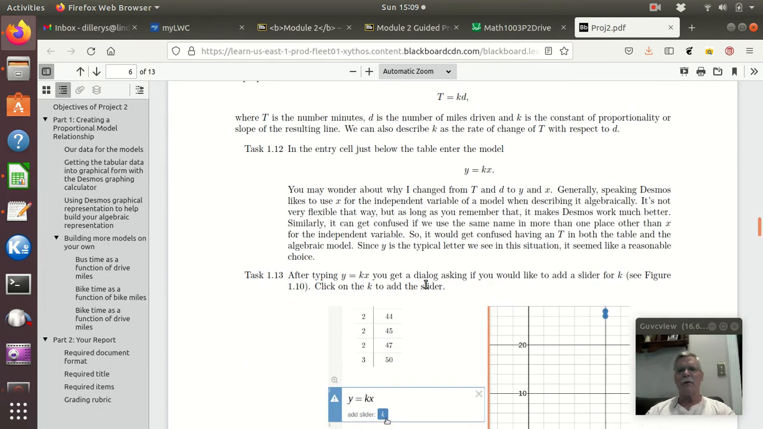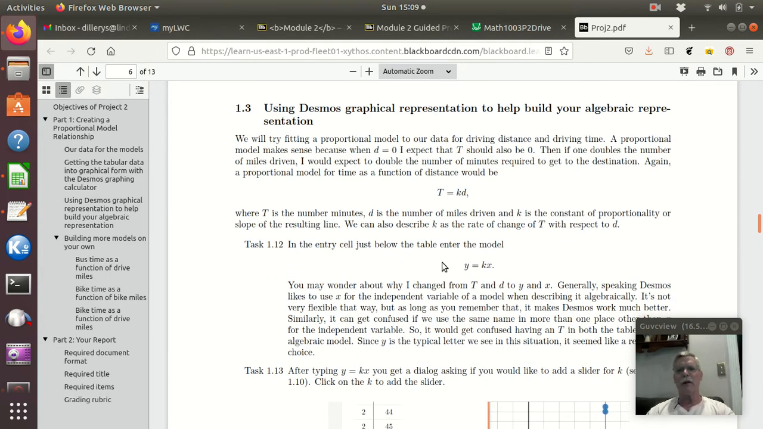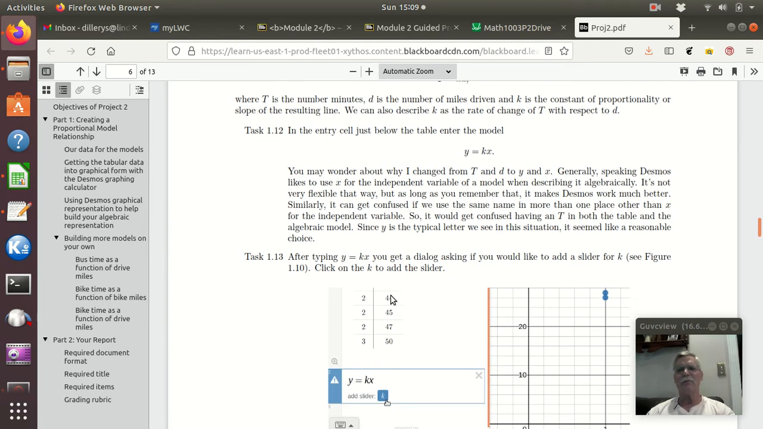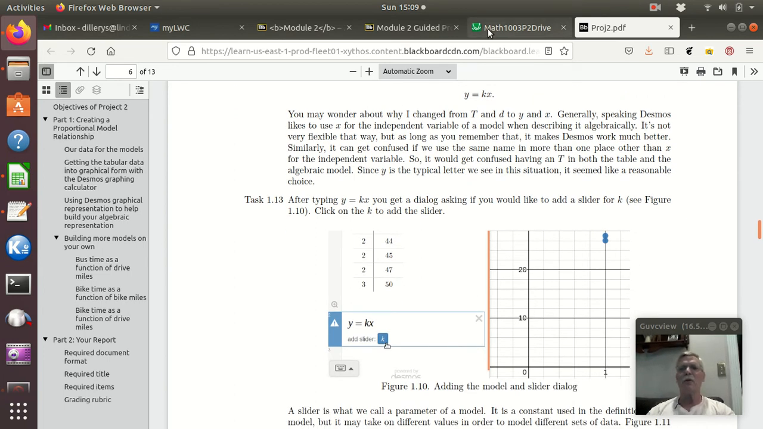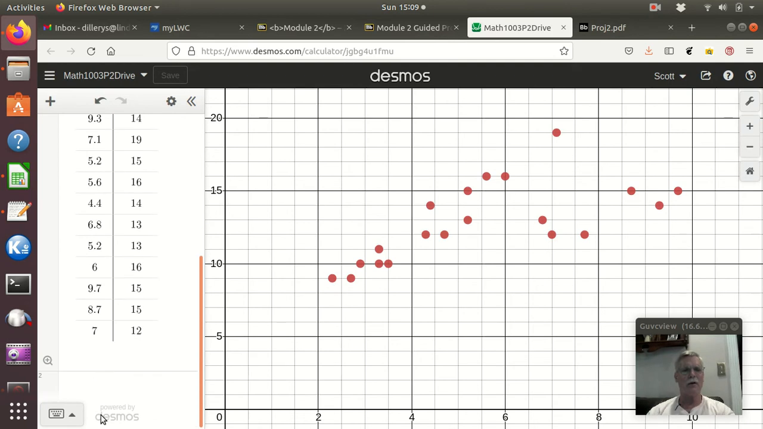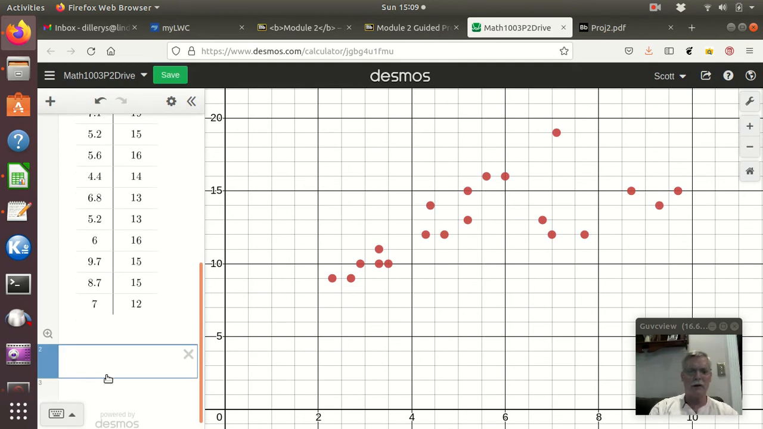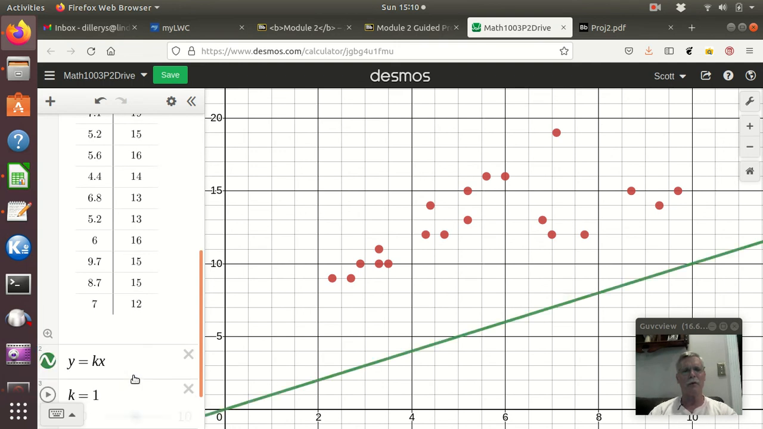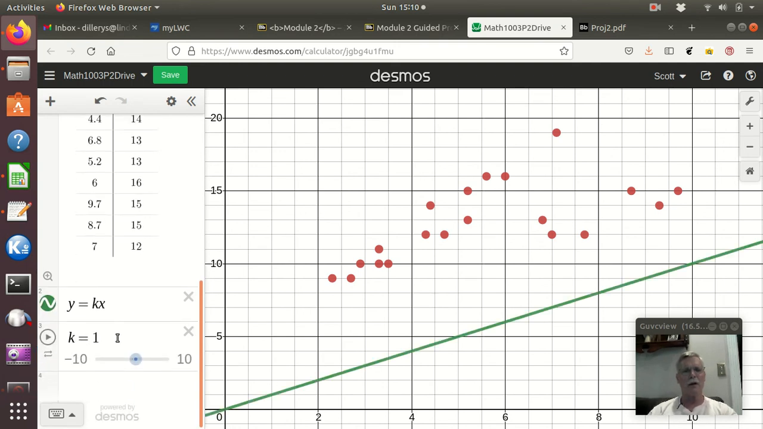Now we want to enter this model, T equals KD, but in Desmos, you're probably not going to want to do T equals KD. You're probably going to want to do Y equals KX. It will get much less confused if you do that. So just like I show here, I go down to the bottom and say Y equals KX, and it says add a slider, because it doesn't know what K is. It knows what Y and X mean. So I scroll down a little bit, and there's my K.